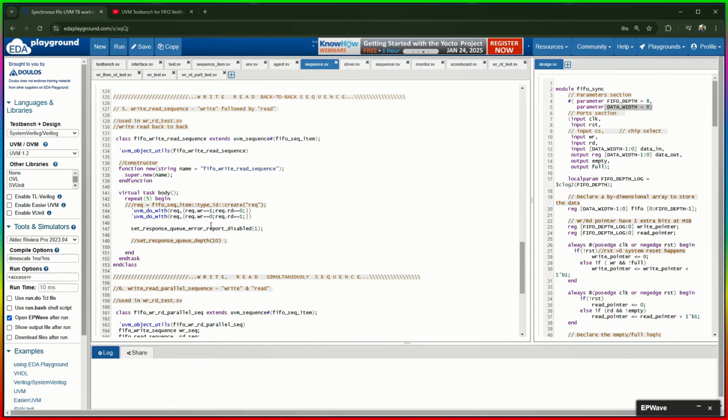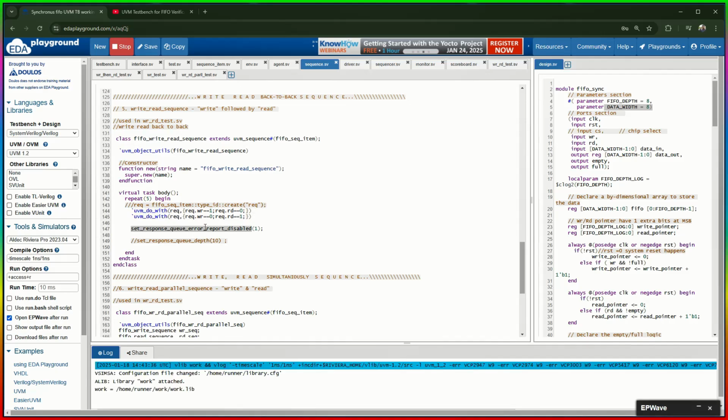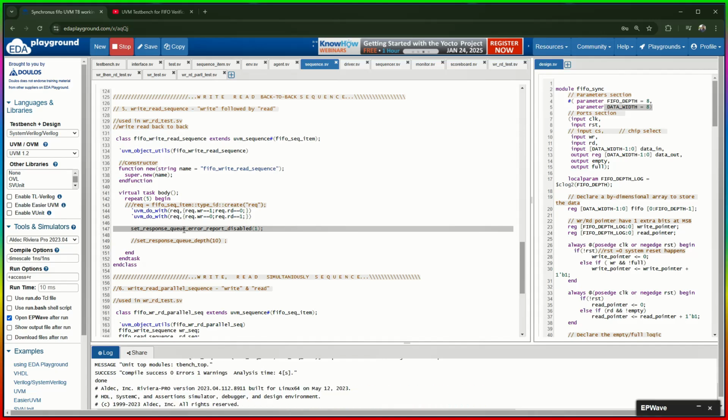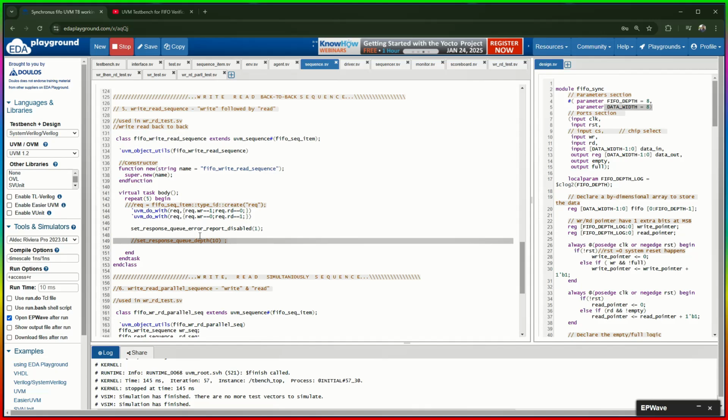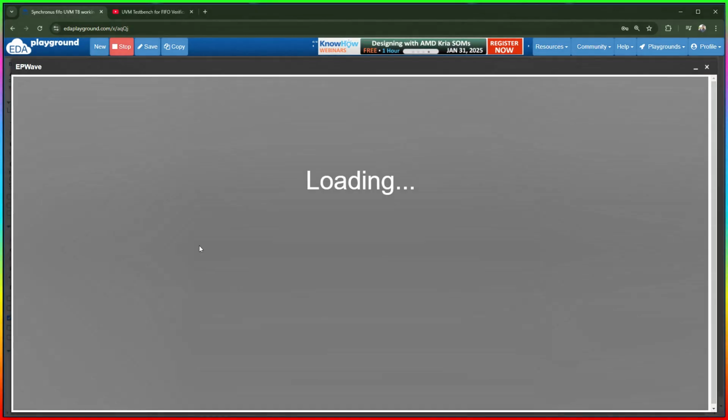Let us run this code and see. By using this method, we are able to achieve the write and read back to back. And this line of code is used for avoiding the error when the response queue is full. I am disabling it, or you can increase the depth of the queue by using this line of code also.